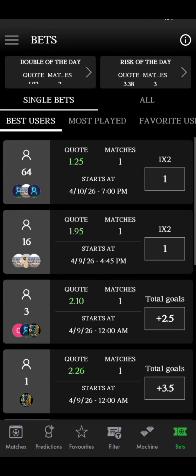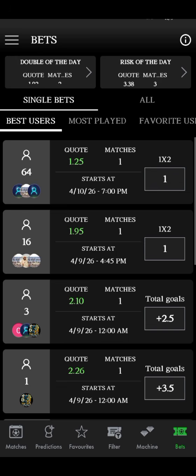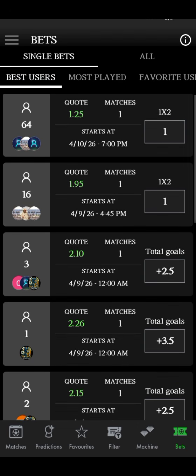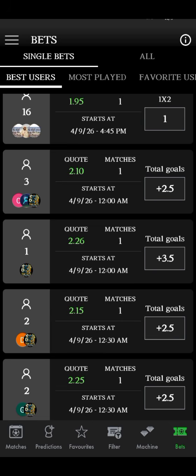So when you move back, you can see risk of the day. There's also a section here at the bet section. Okay, you can see these are some of the risky bets of the day. They lost two of those matches, and they actually won one. Okay, so when you move down here, you can see that they have something at the top here called single bets and all. With a single bet, these are bets like single bet predictions. They are bets that involve only one match.